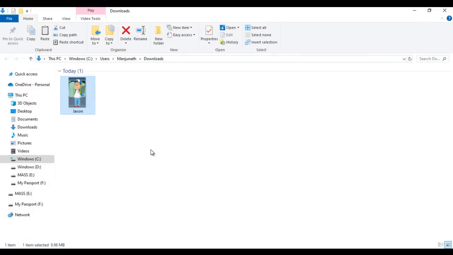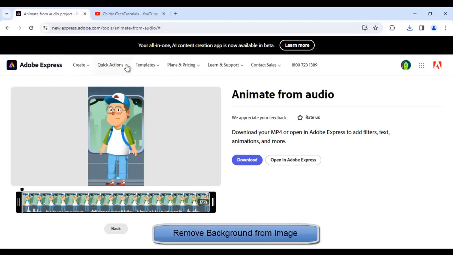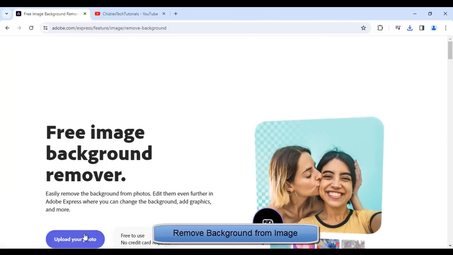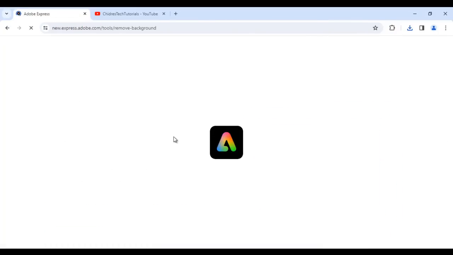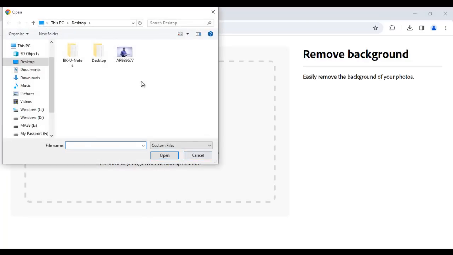You can see that it has successfully created the animated video for us. We can modify it if we want in Adobe Express, as I told. And there are some bonus tips, guys. Here I go to remove background. It is asking me to upload your photo. We can remove the background from any image quickly, guys. It is asking drag and drop the image or browse. I'm going to browse my image.